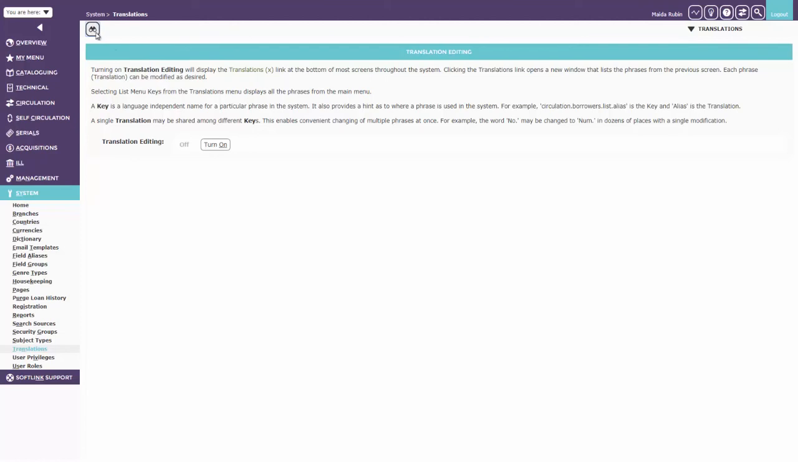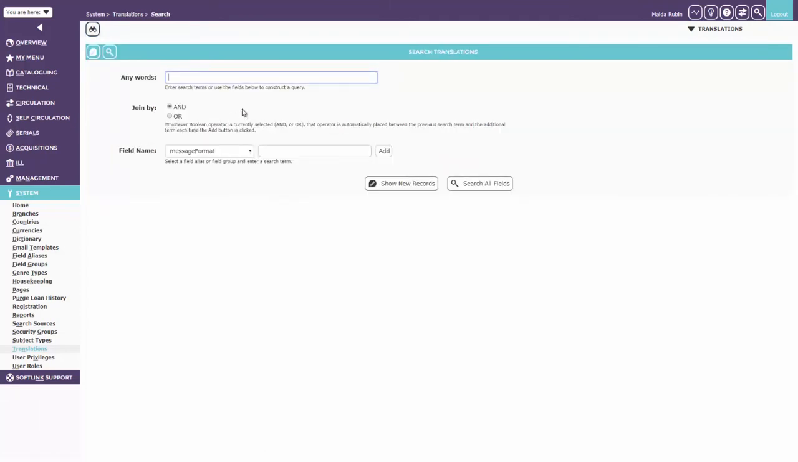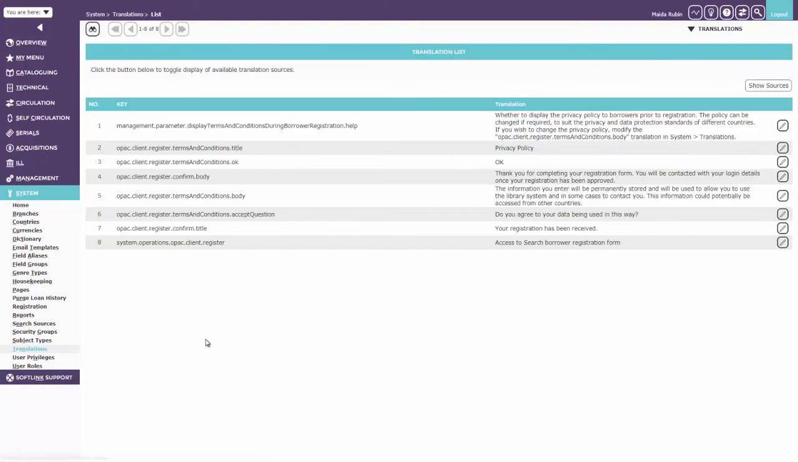The only thing that you need to know to search and find it is the following phrase, which is OPAC client register. And you will see the message right here, so you can edit it and change it to match your institution's guidelines.